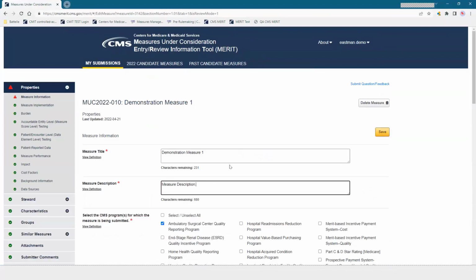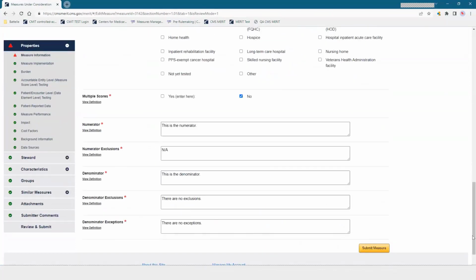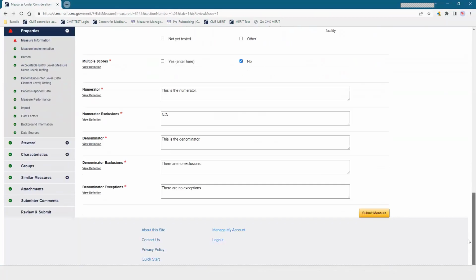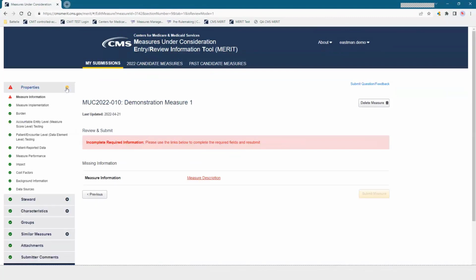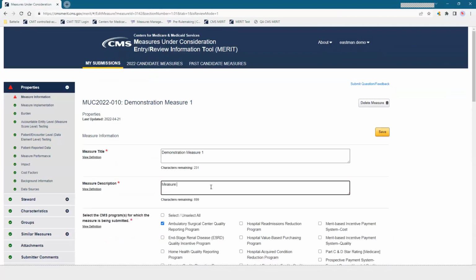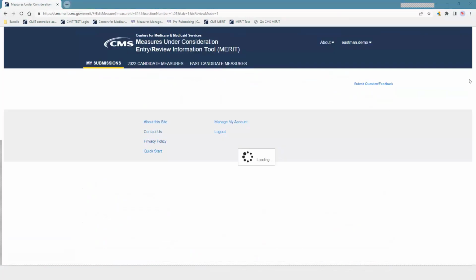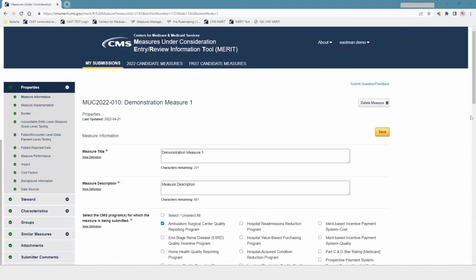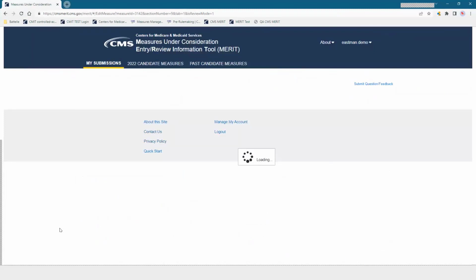Great. And now I'm going to save and continue. Actually, I think I can just submit from this page, but let me go back to this page first. Oh, one moment, I didn't hit save. Save. Okay, and now I should be able to go back and submit.